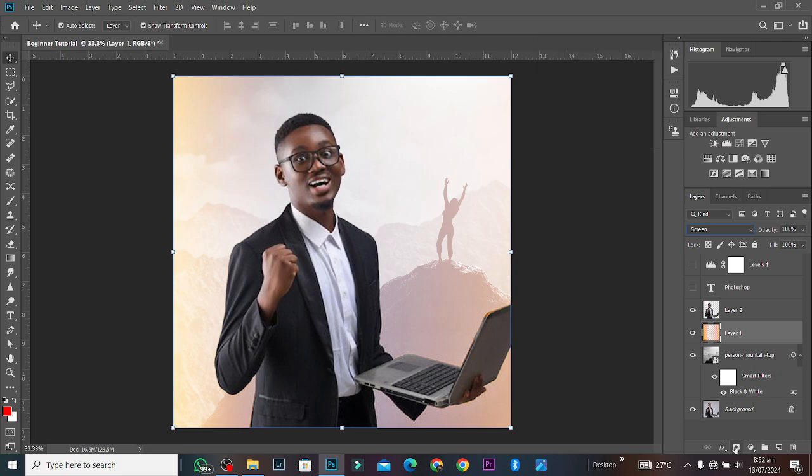And here, this is the apply layer mask. Add layer mask. And this is create new fill or adjustment layer. You can use it to adjust and to create new color. And this is folder. You can just group everything.